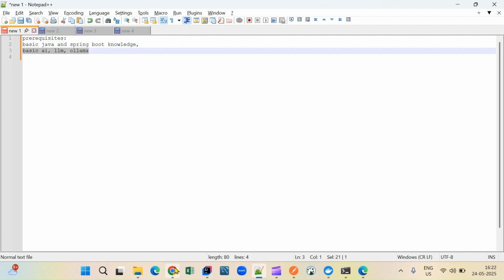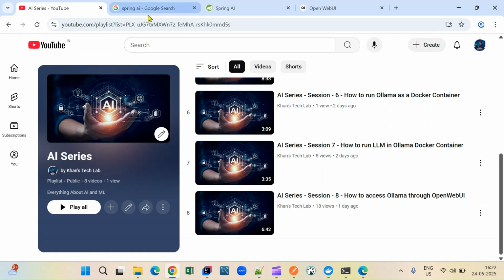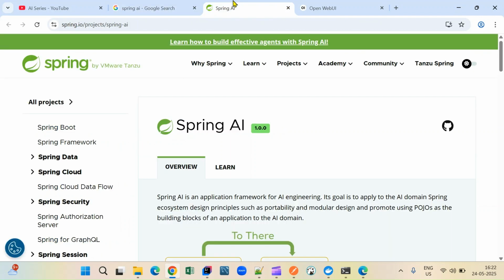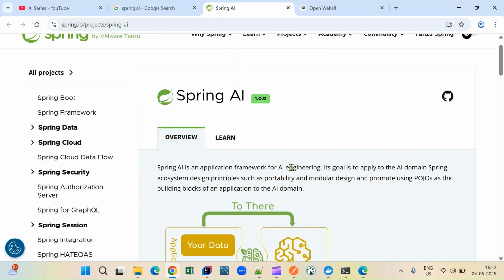Then coming to the framework, Spring Boot has introduced a AI framework called Spring AI. And if you just search for Spring AI, you will find the first link. Once you open it, you will find the details that Spring AI is an application framework for AI engineering. Its goal is to apply to the AI domain Spring ecosystem design principles such as portability and modularity.